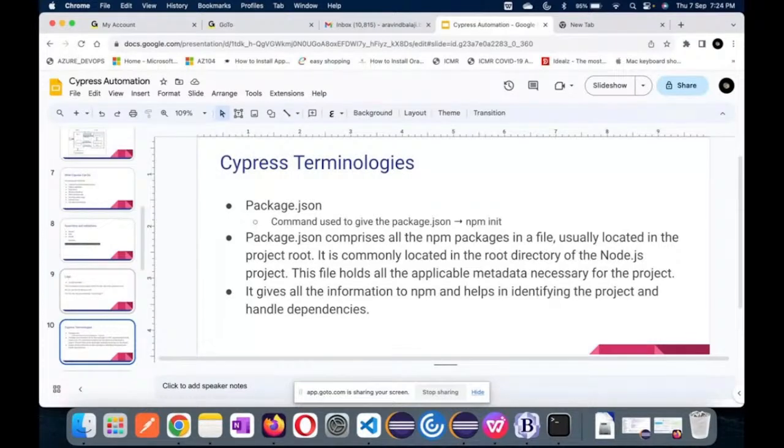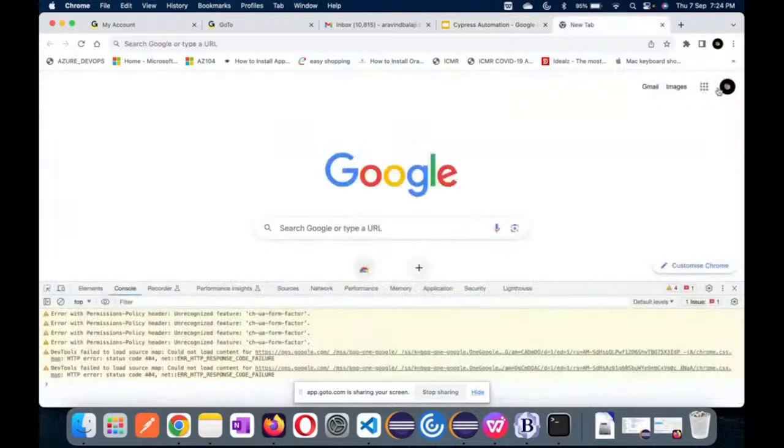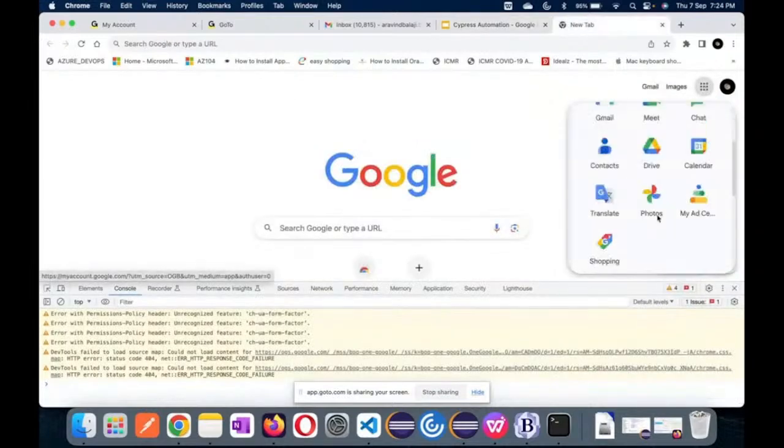I would compare your package.json with your Maven or your Gradle. Here all your packages will be stored, so it is always a very important one. It's better not to delete these things from your Cypress structure. And coming to the JavaScript part, let me quickly pull in the slides over here.